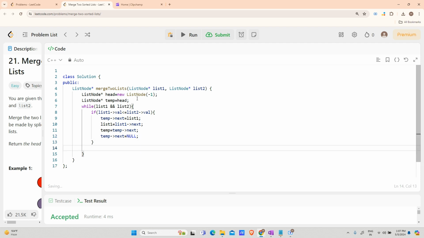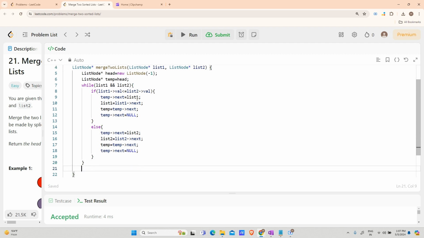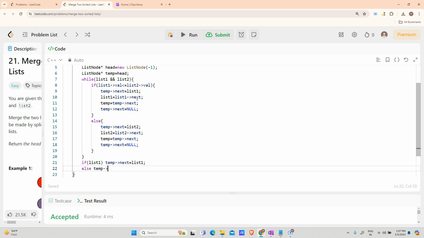And the same for list2, that is in the else operation I will say temp's next is equal to list2, list2 equals list2's next, temp changes to temp's next, and temp's next changes to null. Both of these operations are done. The last operation says that if list1 is not null, in that case temp's next is equal to list1, else temp's next is equal to list2.